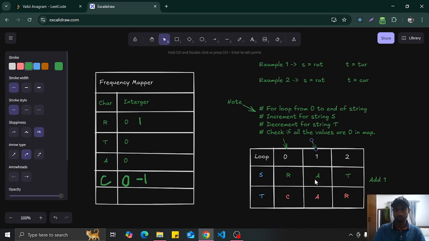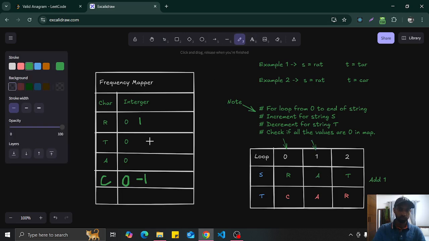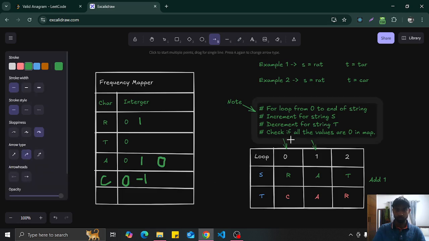At index 1, for string s, we get a, add 1 to a, it's going to be 1. And for string t, we're still going to get another a, subtract 1 from it, so we are going to get 1 minus 1, 0. Okay, now we move on to the third iteration, which is index 2.